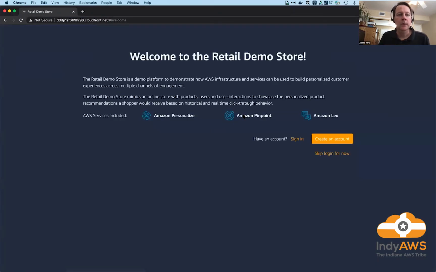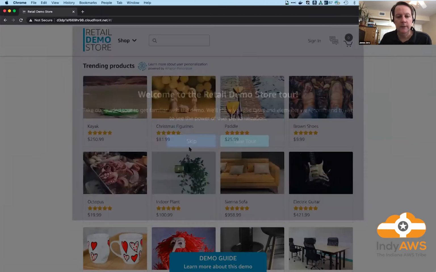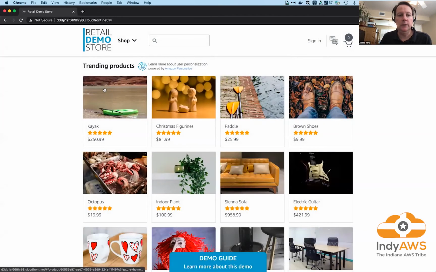Okay, here we go. So when you first come to the retail demo store, it gives you this welcome screen that explains what it is and how to use it. You can create an account through Cognito, the AWS service Cognito, or sign in. I'm going to skip that for now to demonstrate the cold anonymous user path. And so you can see I'm not signed in. It's showing me trending products, and it's recommending popular products. And so with trending products, it wouldn't make sense to say inspired by your shopping trends, because I just visited the site for the very first time.